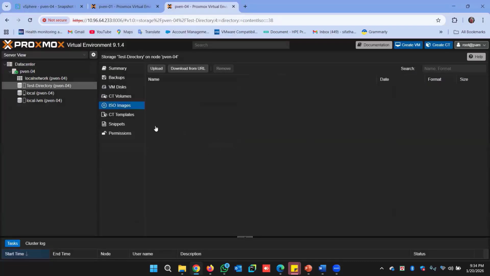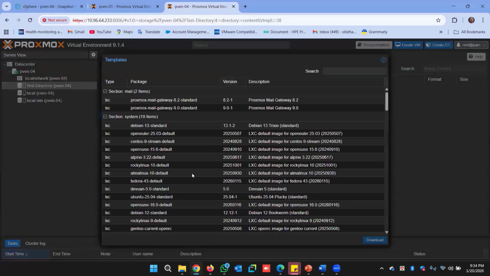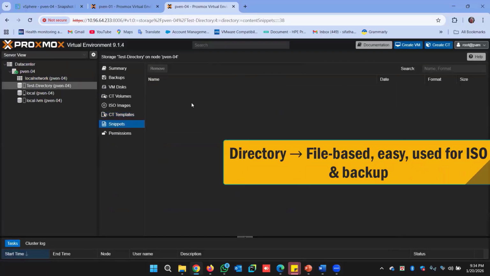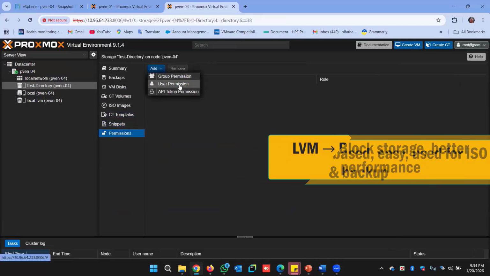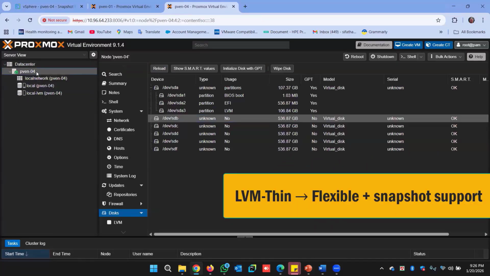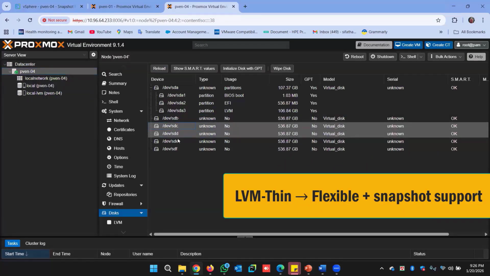Part 1, Storage Overview. Before configuration, let's quickly understand the storage types. Directory: file-based, easy, used for ISO and backup. LVM: block storage, better performance. LVM-Thin: flexible plus snapshot support.